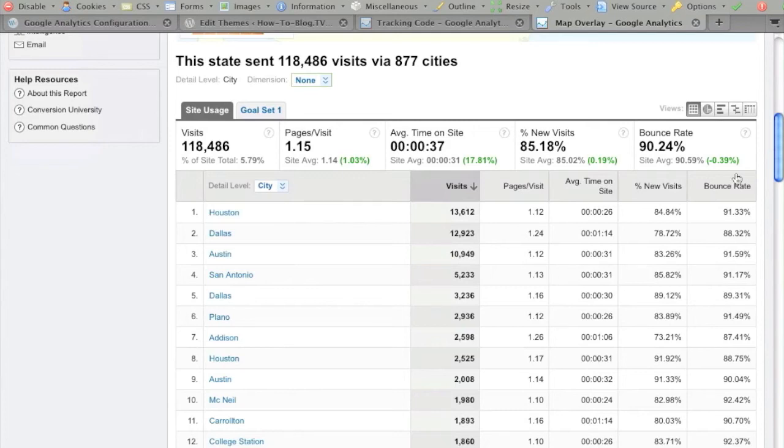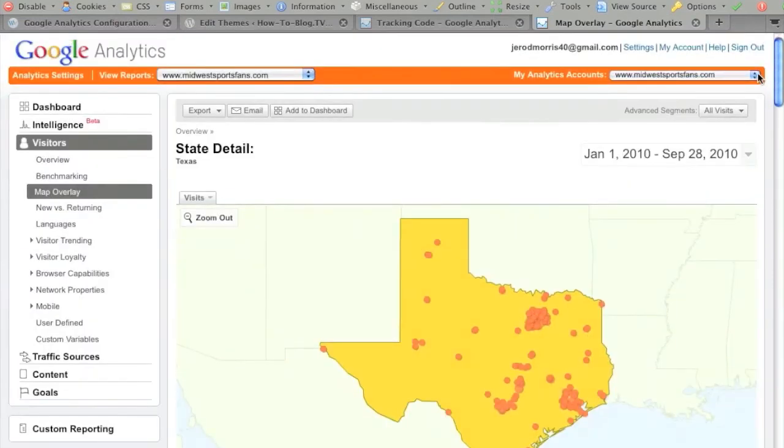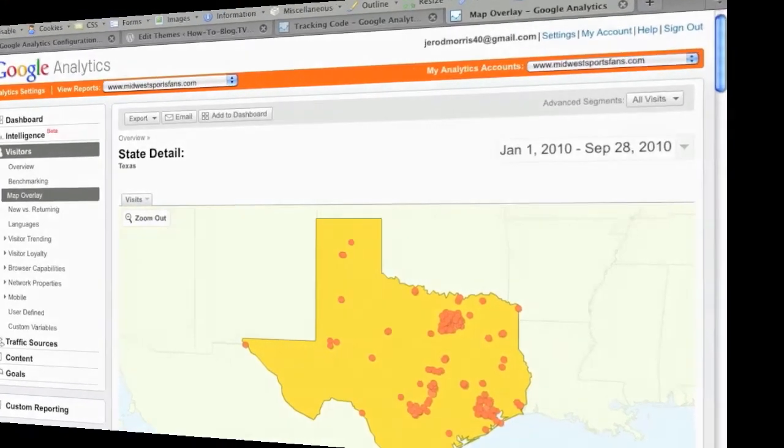So again, this is just a very brief overview. We're going to be doing a webinar about this in a couple weeks. Look for the announcement on howtoblog.tv. But the most important thing is make sure that you get Google Analytics on there, get it to start tracking your traffic, and then go in there, explore, poke around, because there's tons and tons of useful information that can help make your website better.